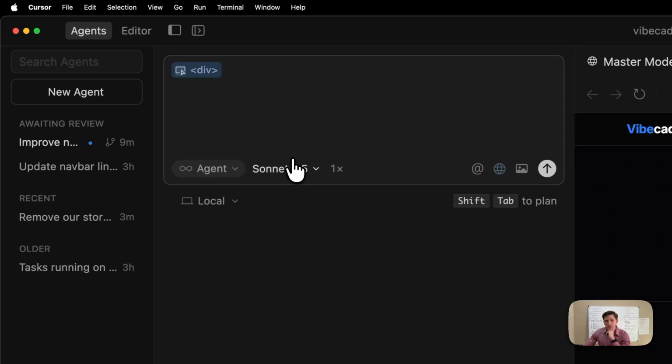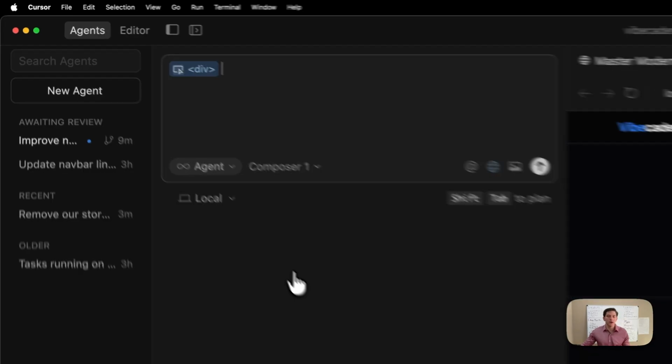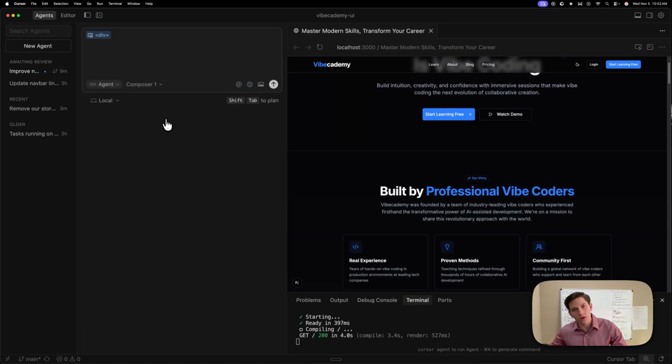And another feature that I like is the new Composer model. As you guys know, this is now Cursor's own native model that they've integrated, and I do like it. Now, it's not as good as GPT-5 or some of the Claude Sonnet models or Opus or whatever, but this model is incredibly fast. So when you're doing simple UI updates, it can go very, very quickly in terms of being able to make updates.